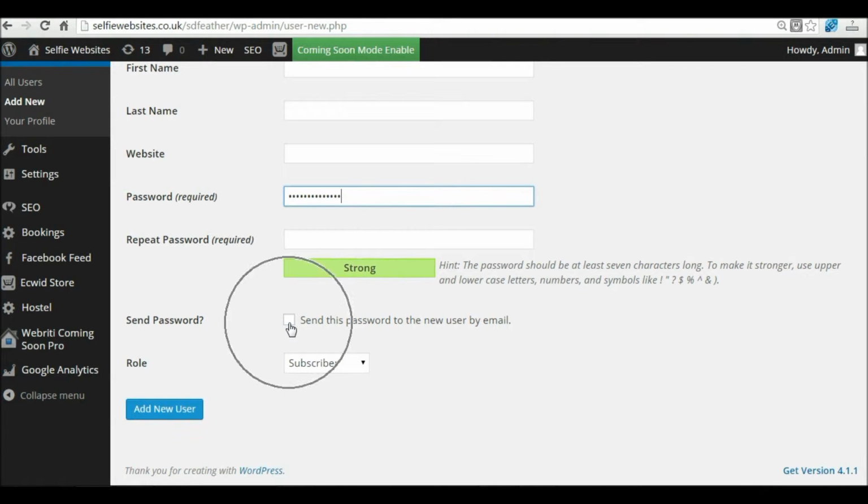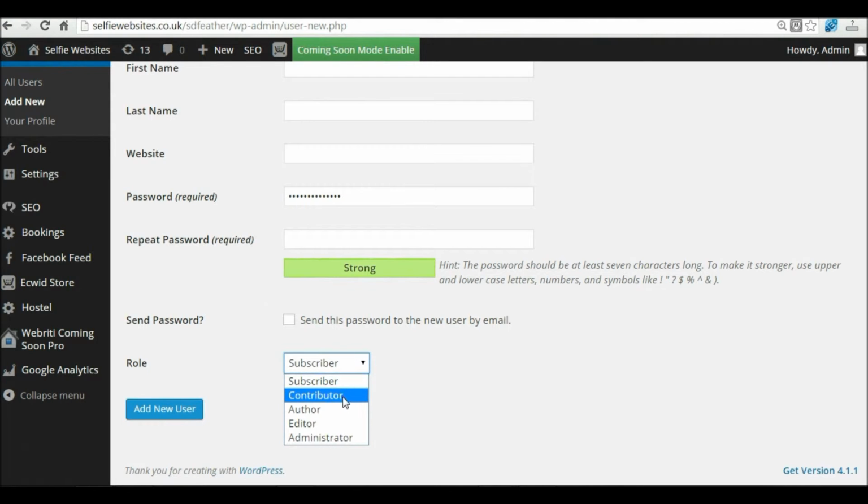You can opt to send that password to the new user once you've created it if you want, or you can leave that blank and then you can just let the person know once you've set it up if you want to do that. And then all we need to do is specify a role. Now if we click on here, we've got various different roles. Now an administrator is someone like we are now, so someone who can edit everything on our website. They can change layout, they can change color designs, they can change the theme, they can add additional functionality to the website, they can do everything.